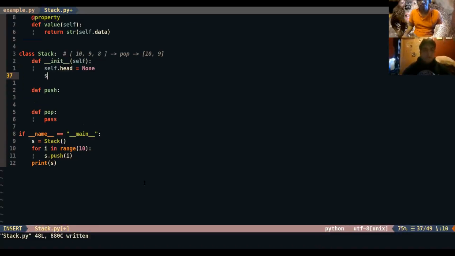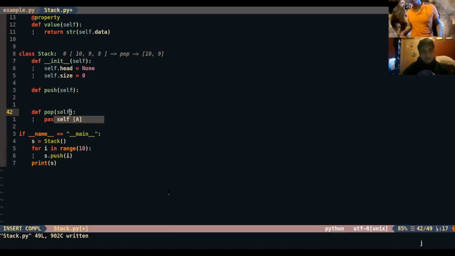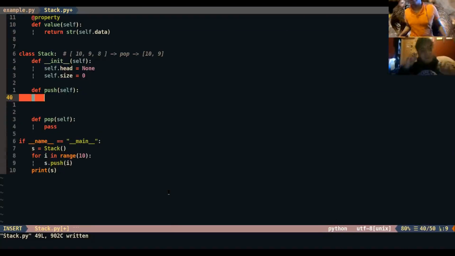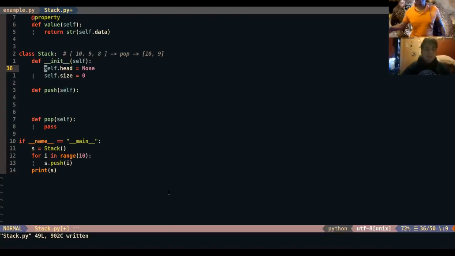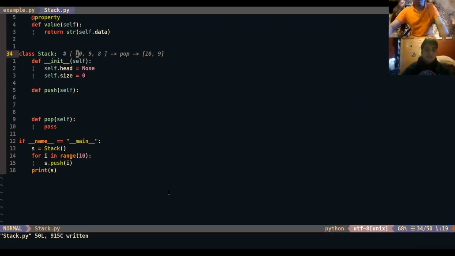Let's also add self.size. Well, first of all, I need to do this. So push, again, we're always going to be updating self.head, since we always want to deal with the head, or the top of the stack.